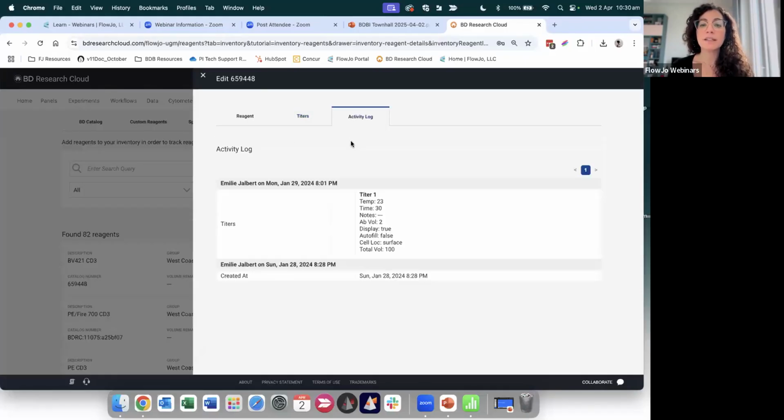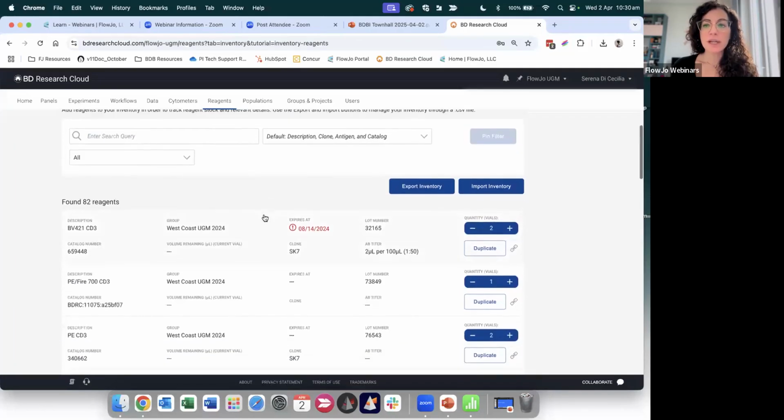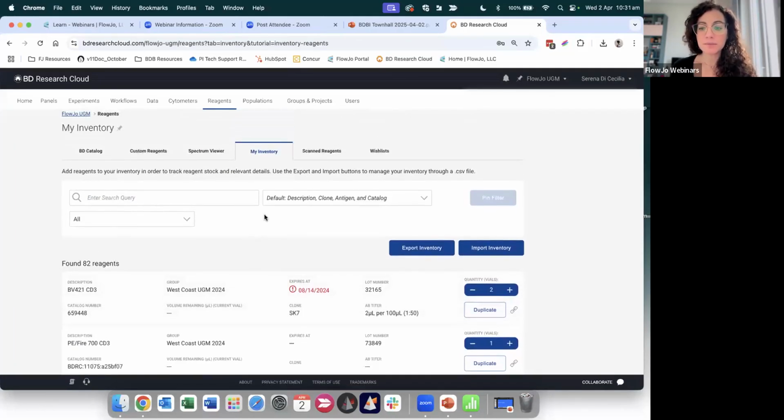You will also find an activity log that says who has entered all the information in or regarding that reagent. So when it was created, and all the different titers information that was included in that. Okay, questions regarding the inventory?